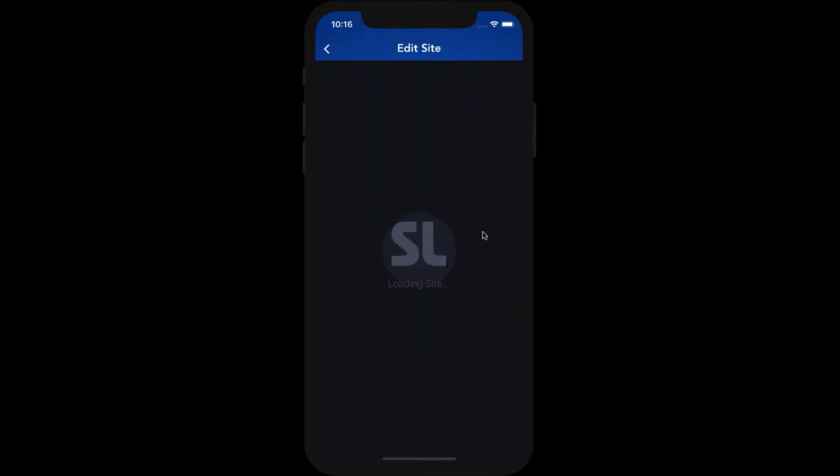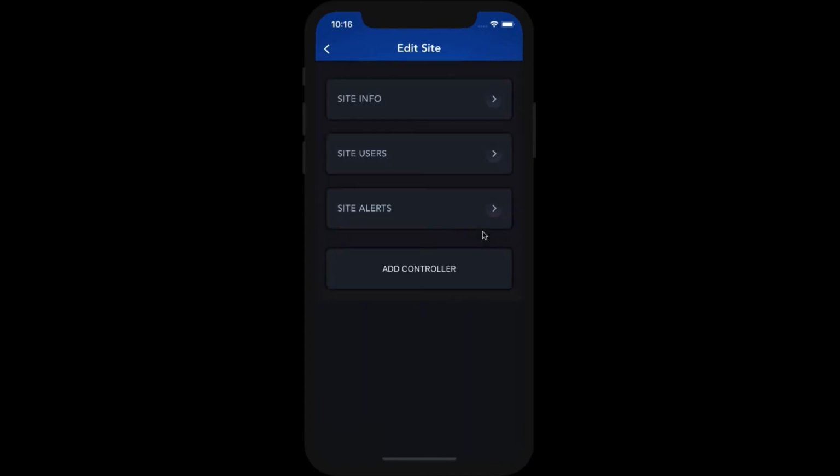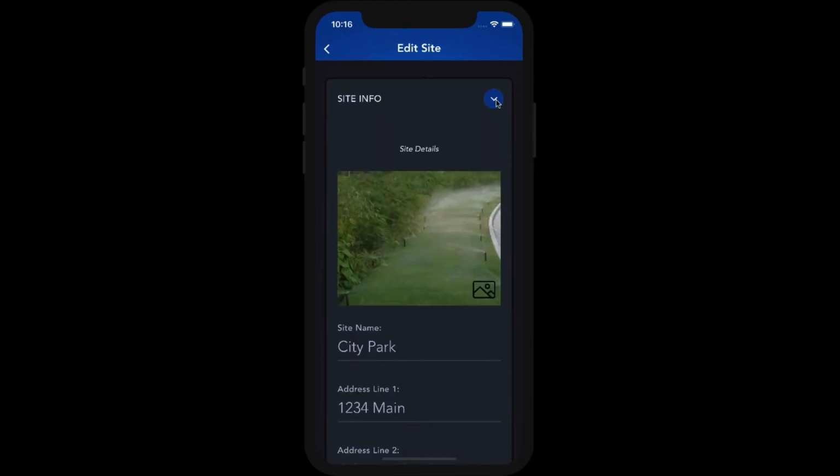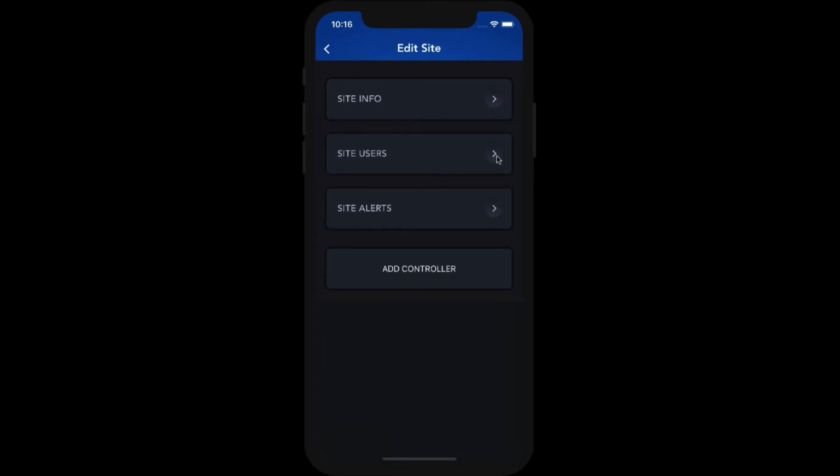We can also tap this gear icon, which is going to take us to the site preferences page. This is where we can administer settings about this specific site. We can edit its photo, its name, address, all that kind of usual stuff.